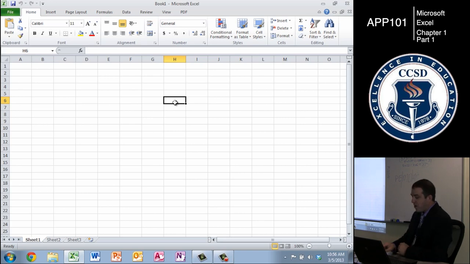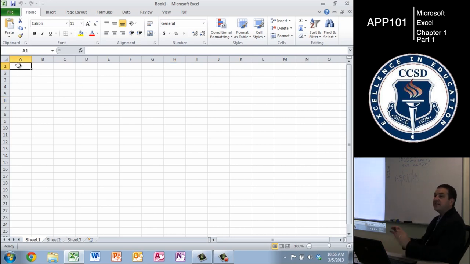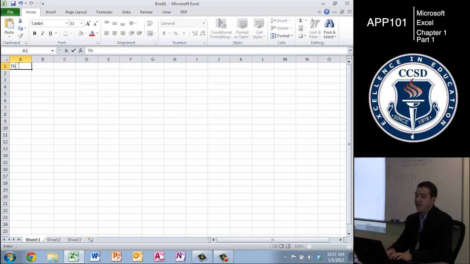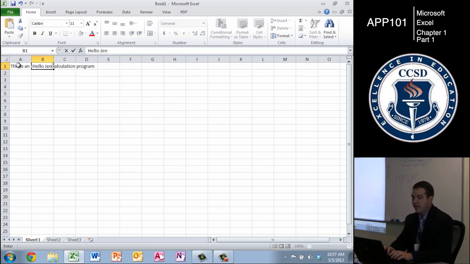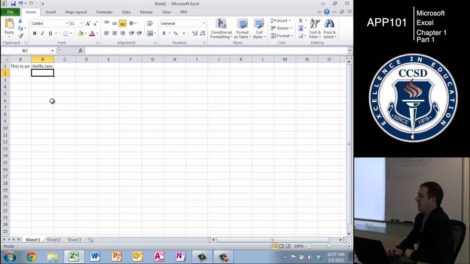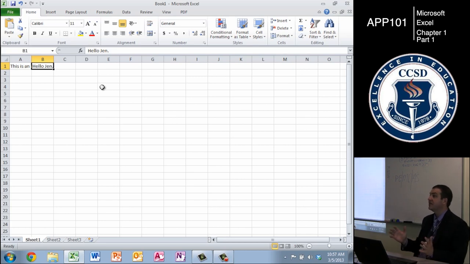Okay, so let's go ahead and start. Now, the cool part about Excel is that each one of these cells is kind of like its own Word document. We can type in a ton of information here. So I can put, this is an awesome calculation program. And notice that I've done that. Now it's spilled over. I have cells A through D filled. But if I come over to B and type in, hello, Jen. Uh-oh, it's just deleted everything, right? No, it hasn't. It's actually there, but because it's limited in the way it can display. If we come back up into cell A1, we can see this is actually what's still in that cell. So everything is still there, we just can't see it. We're not cutting anything off, we're just limited to what we can see.